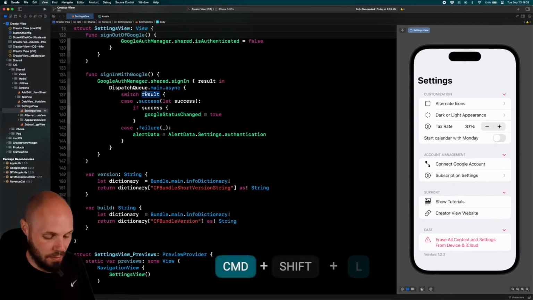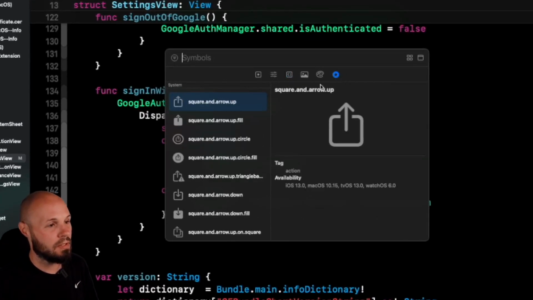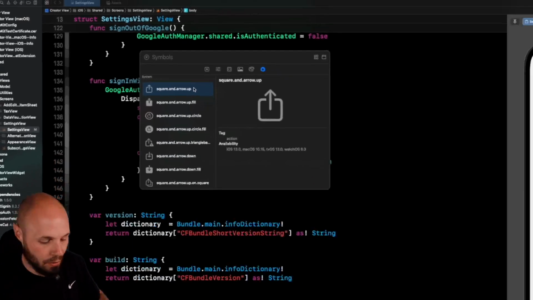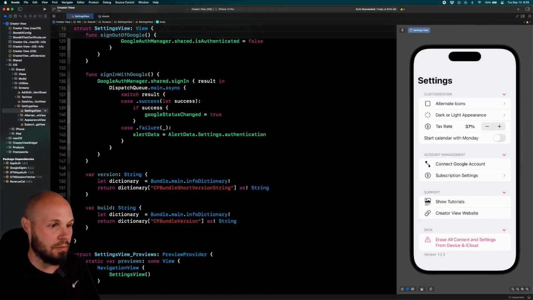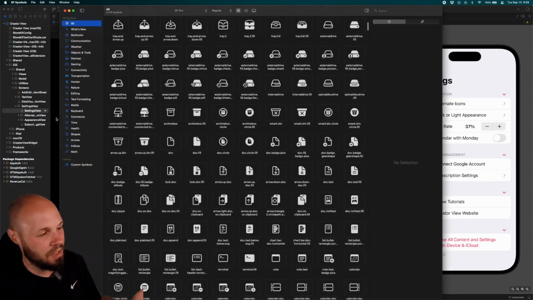Another nice thing, if you do Command-Shift-L to open up your library, and over here on the right, you see SF Symbols, this little star here. SF Symbols are built into your library now. I don't know about you, I always would have to go Command-Space, SF Symbols, open up the app like you see here, scroll through, find them. It's just a lot of extra steps.